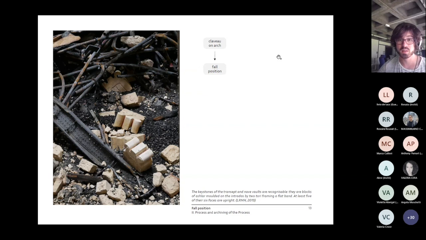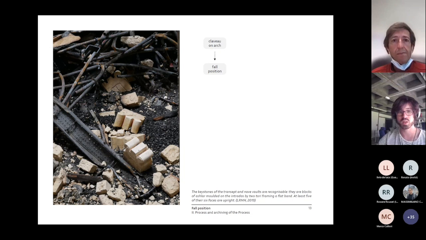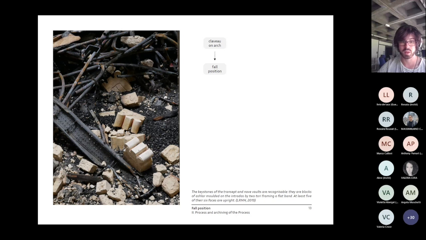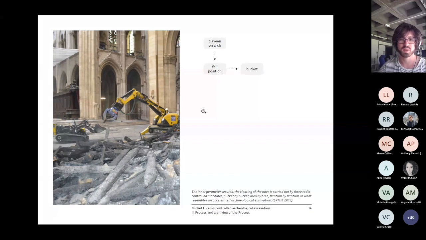So then we continue our journey. Right after the disaster, we had seen what we could do when the claveau was on the arch, laser survey and a first anastylosis. The claveau fell after the fire, and you can see of the layers they are easily recognizable because of their moldings, because of the 2 torus moldings and the flat molding on the center. So it changes of coordinates, let's say, from one place to another.